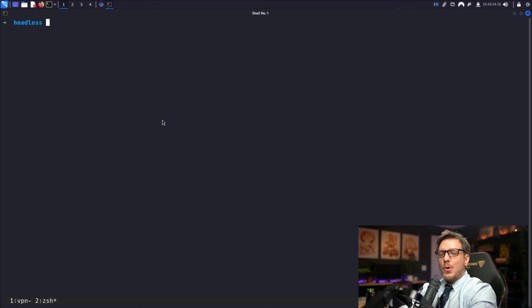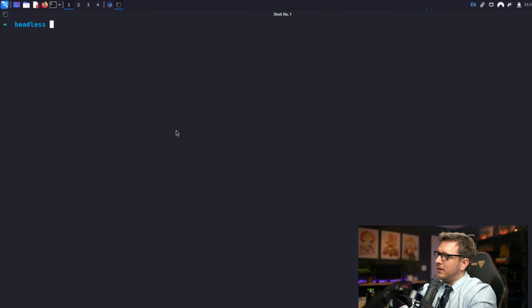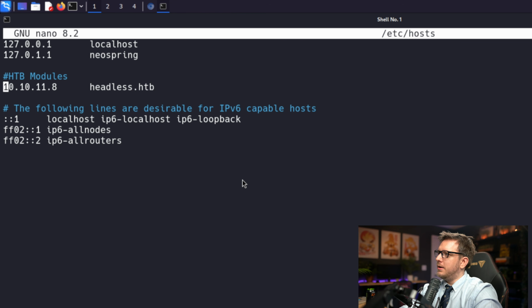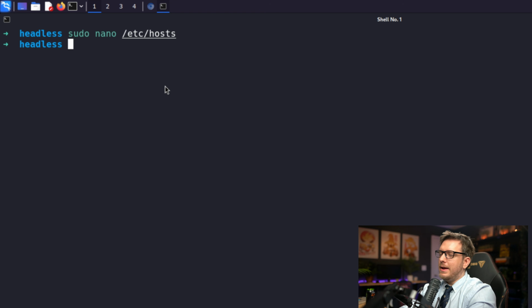All right, from here, let's go ahead and take that IP address and throw it into our /etc/hosts file so that we don't have to remember it anymore. So we'll do a sudo nano /etc/hosts, and I've already put it here: 10.10.11.8 for headless.htb, the HackTheBox machine name, is under that. So I'm going to press Control O to save it, Control X to exit out of Nano, and from here we'll clear it. Now we can start doing our recon, our Nmap scan.